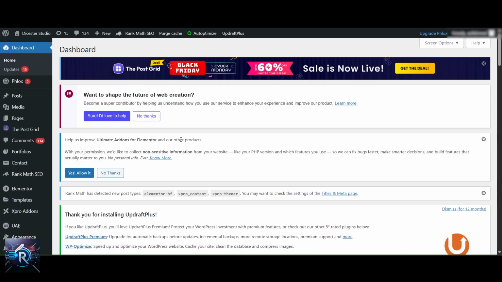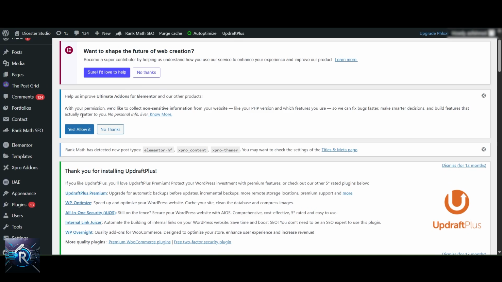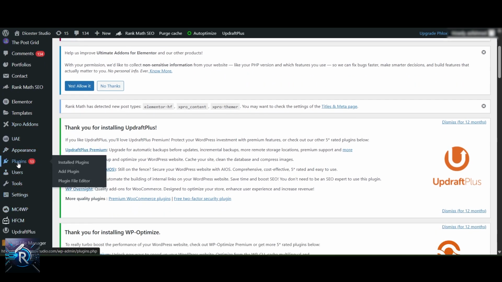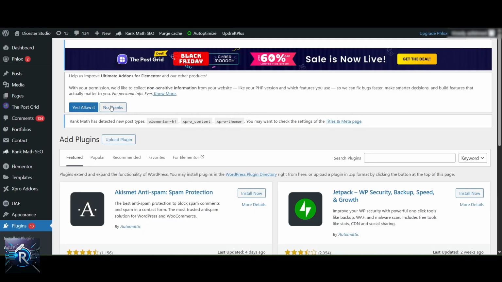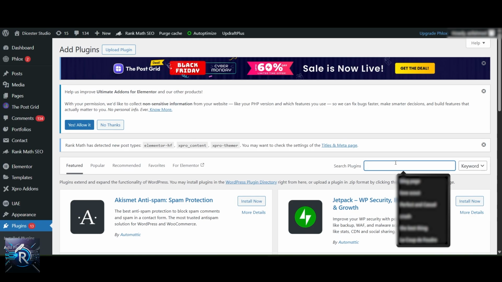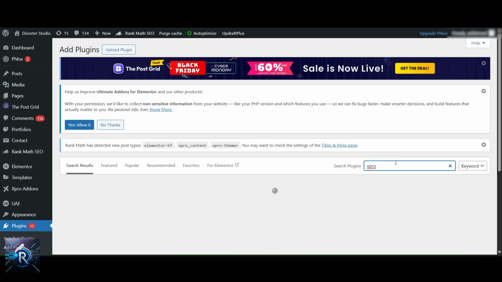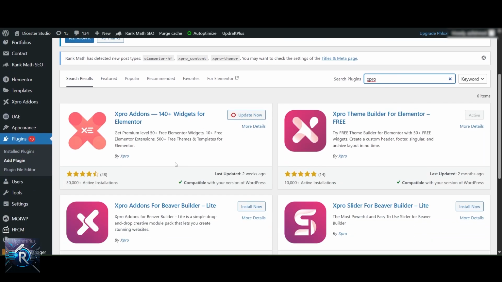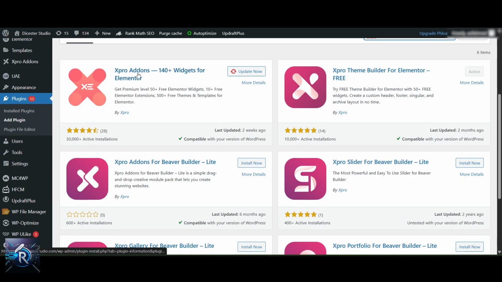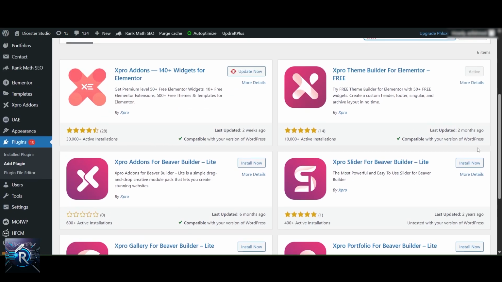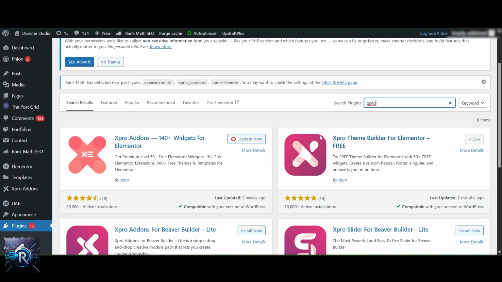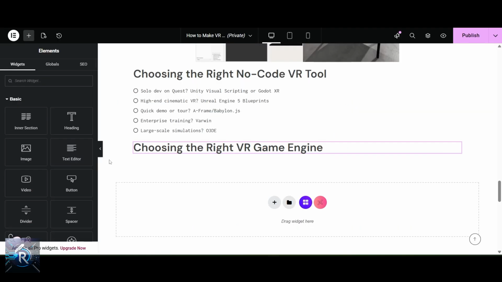Let's first come to the dashboard. After coming to the dashboard, we are going to come into the plugin and click on add plugin. Then from here we are going to search X Pro. After coming to X Pro, we are going to install these X Pro add-ons, also the X Pro theme builder for Elementor. After installing these two, we are going to activate them.